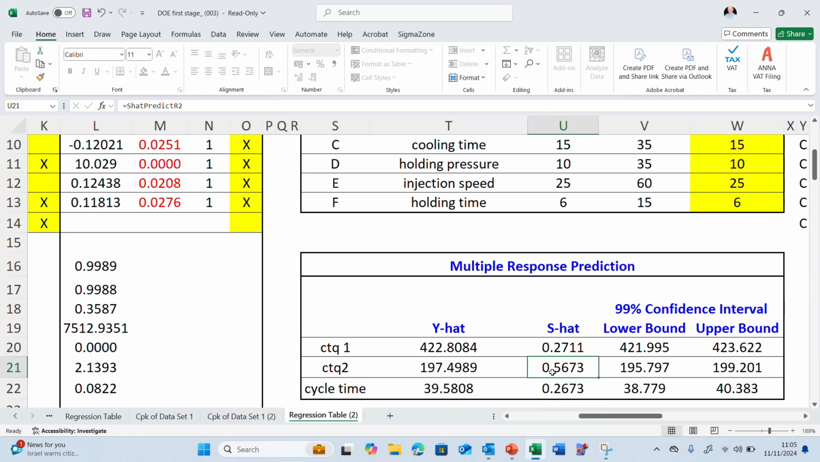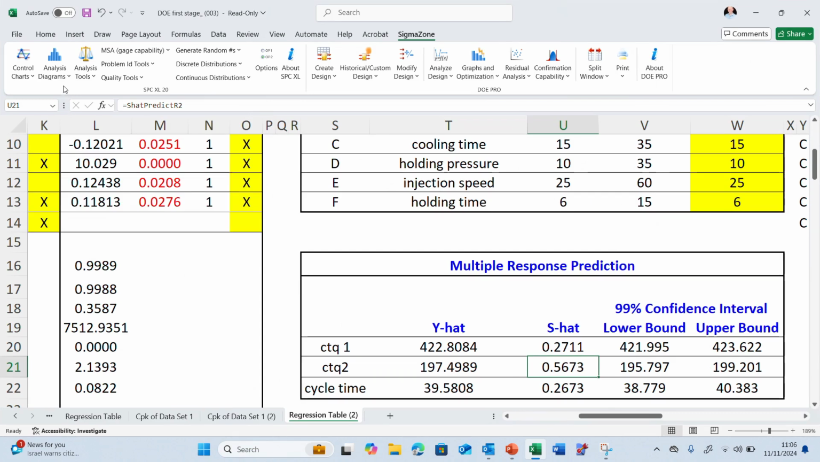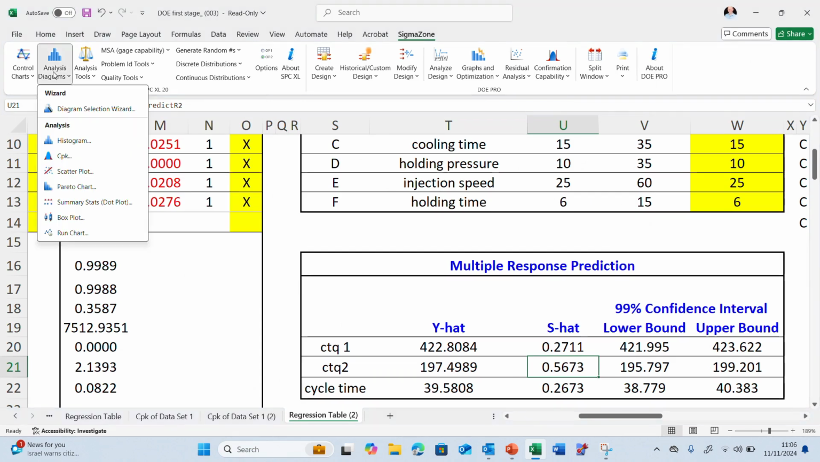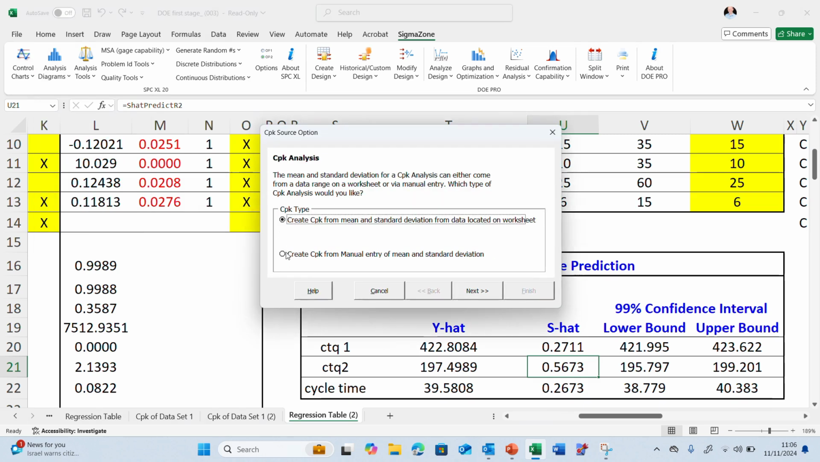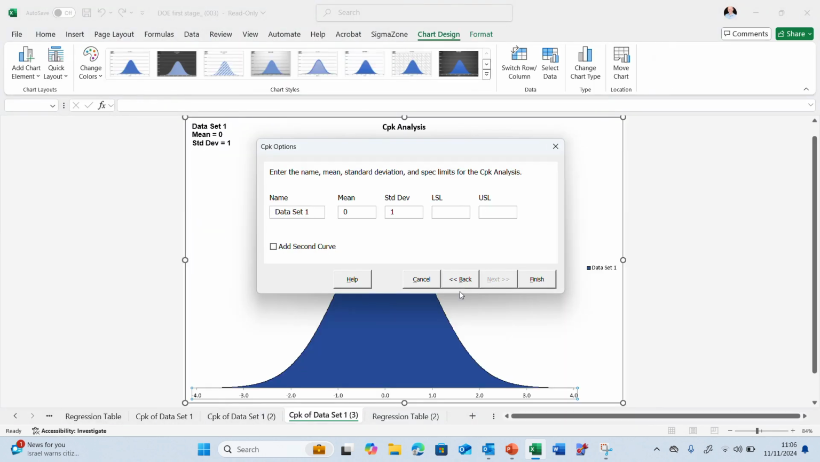So let's go and try those. Analysis diagrams, CpK, manual entry. Let's do the first one. 422.808, with a standard deviation now of 0.27. So let's see what that comes out to. Lower spec, 422, upper spec, 424.